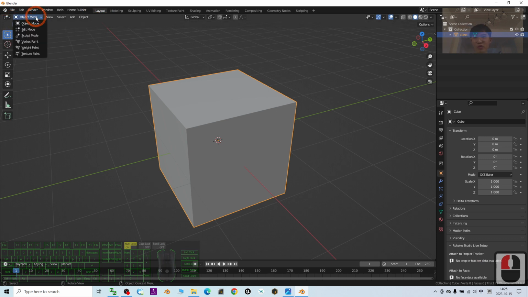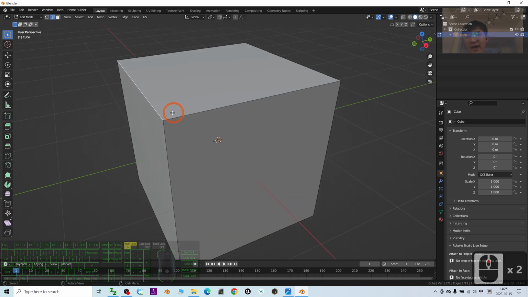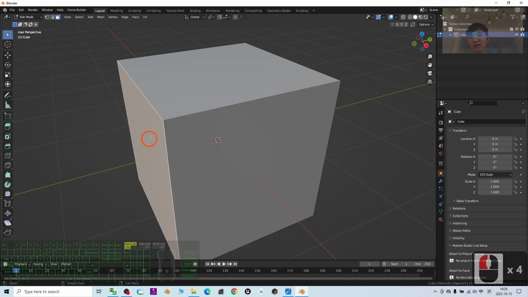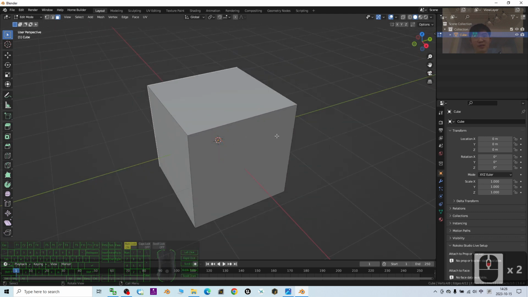If you change it to edit mode, now you can see these are the vertices that exist inside the cube. Because here the select mode is to select the vertex. If you click this, then you can select the edge. This is the edge select. If you click this here, then you can select the face. It depends on your purposes.